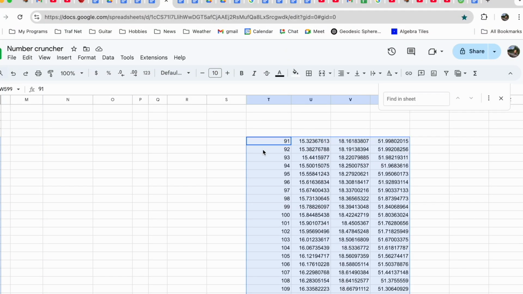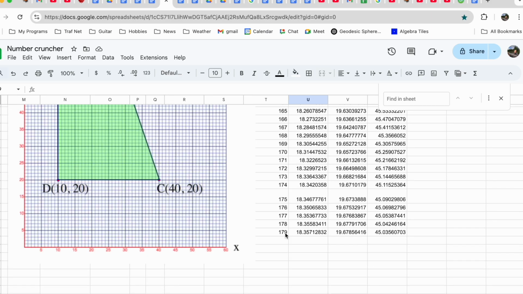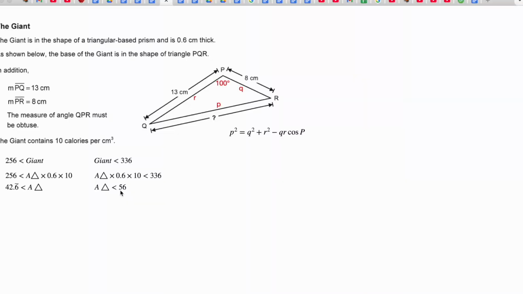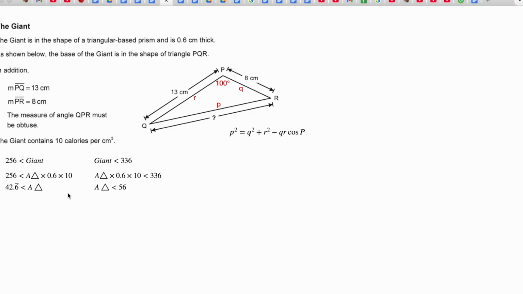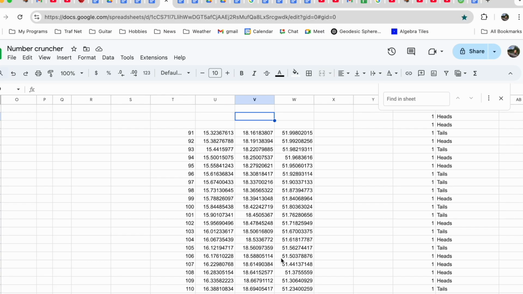I made a little spreadsheet. I tried it for every angle between 91 degrees and 179 degrees. Every single angle worked out. The area had to be less than 56, and 51.99 is less than 56. It needed to be greater than 42.6 repeating. If we go all the way to 179 degrees, 45. Every obtuse angle actually works.